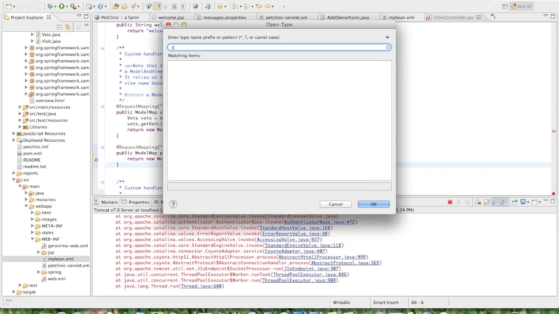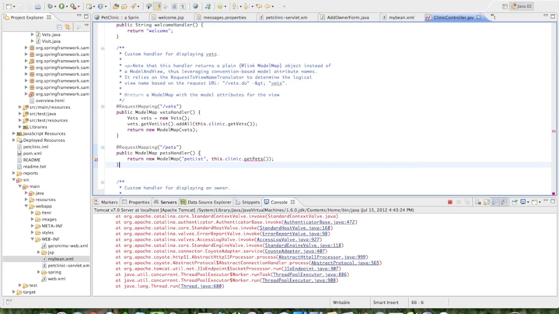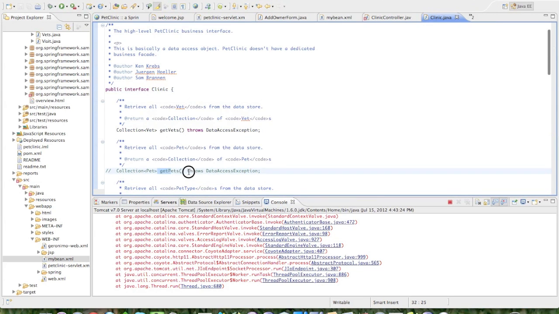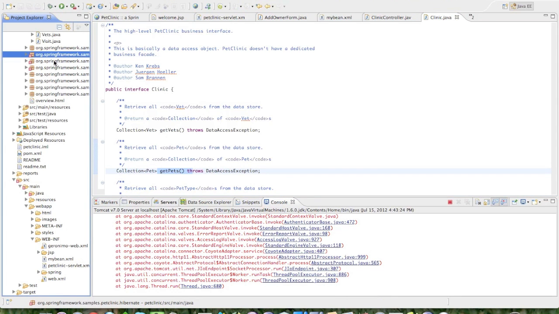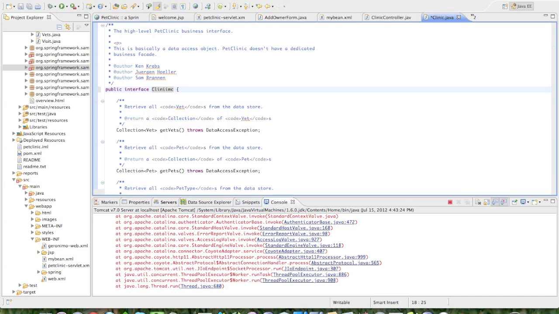So let us open up the clinic. We're going to modify the interface, and we're going to add getPets. So now we're adding getPets, saving the file, and the controller now builds. The clinic builds, but we broke all 3 of the implementation packages. So let's start off with the JDBC version.